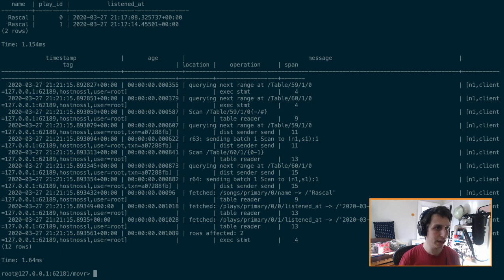So there's going to be a lot here, but there's 2 things going on that I wanted to point out. One is this first scan, and the other is the second scan. And the point is that we're doing 2 scans, just like I was trying to show in that picture. We're scanning the first table to get all of the songs with ID 1, and we're scanning the second table to get all of the plays with song ID 1.